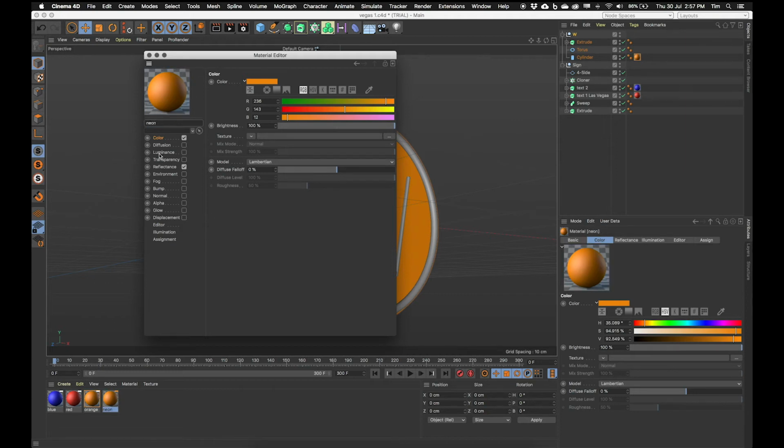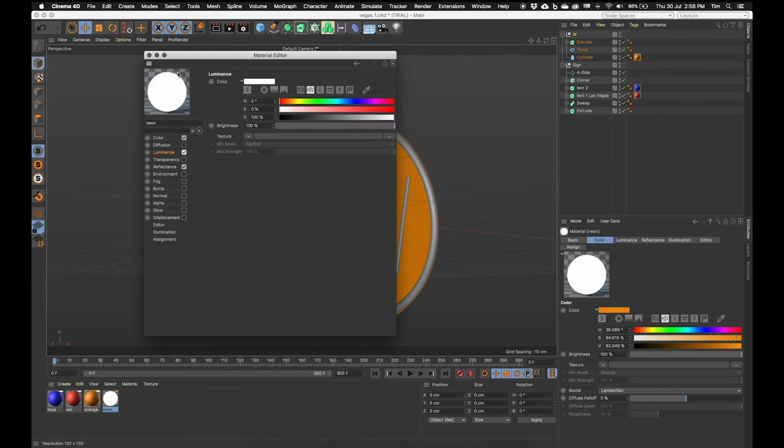Now what's important here is I'm going to use the luminance channel. The luminance channel makes objects look as if they're lit from inside, and they're almost like they're glowing. They don't actually glow, and they're not actually lit from inside, but it gives that look. If I turn this on, my material will go white, because this object is giving the appearance of being fully lit from the inside with white.